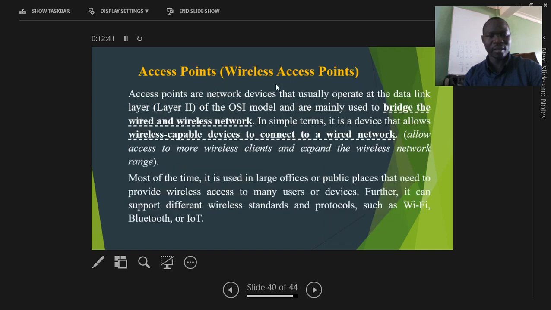Okay. Then we have finally what we call the access points or the wireless access points. The network devices that usually operate at the data link layer of the OSI model and are mainly used to bridge the wired and the wireless network. So you find that in simple terms, it's a device that allows wireless capable devices to connect to a wired network. A wired network brings the signals to that device, and the device is able to broadcast it to whoever is able to receive it.